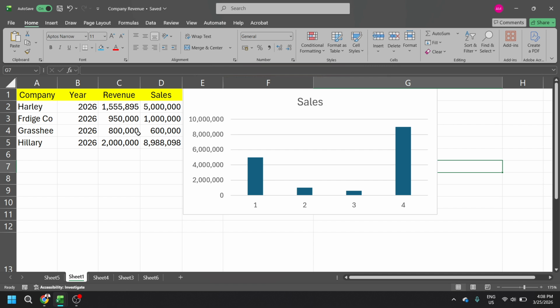That's it. Highlight your data, go to Insert, choose the bar chart icon, and pick a 2D or 3D style. You now have a clear, comparable bar graph in Excel.